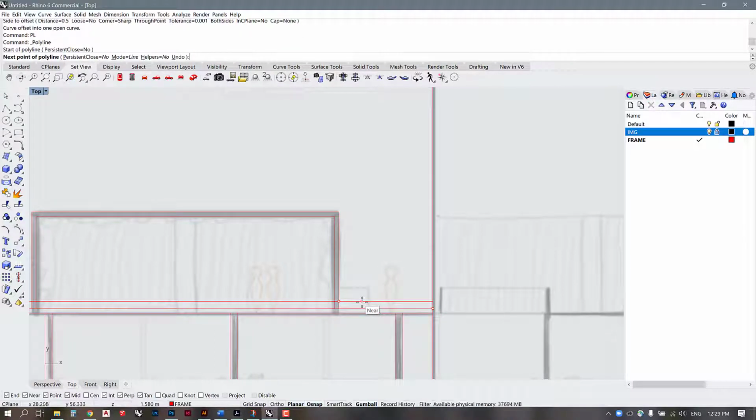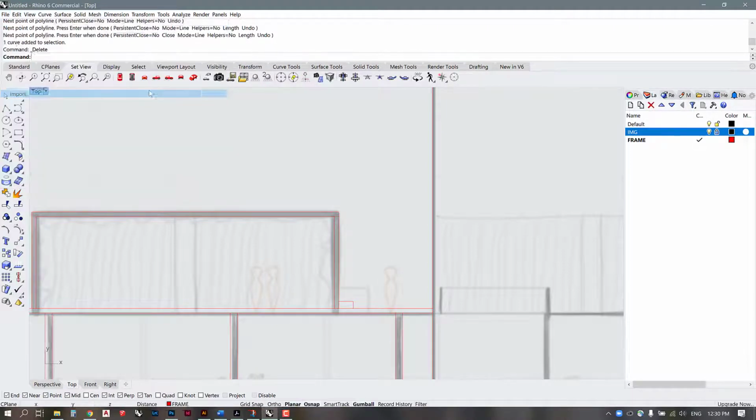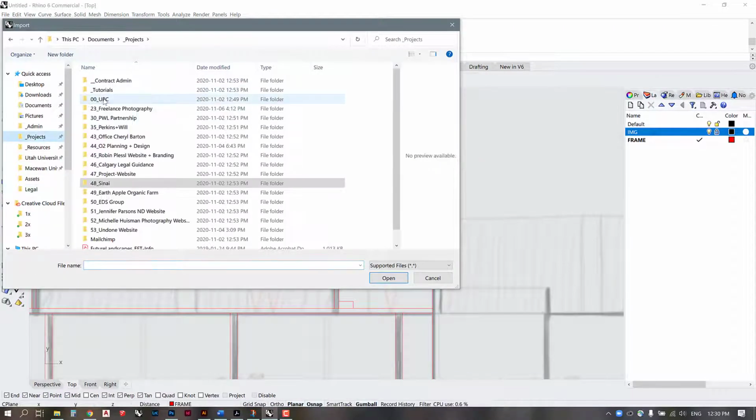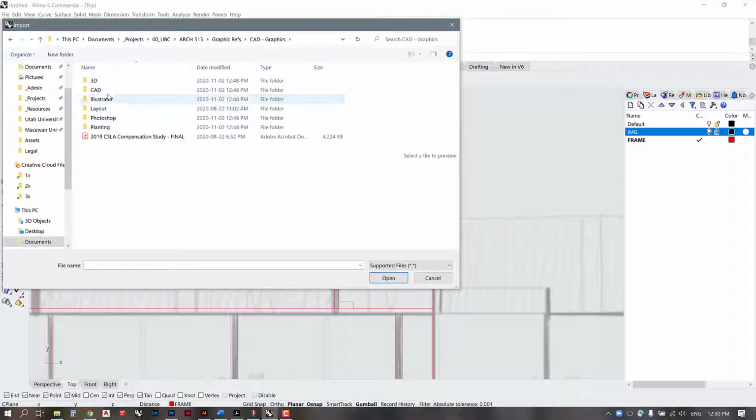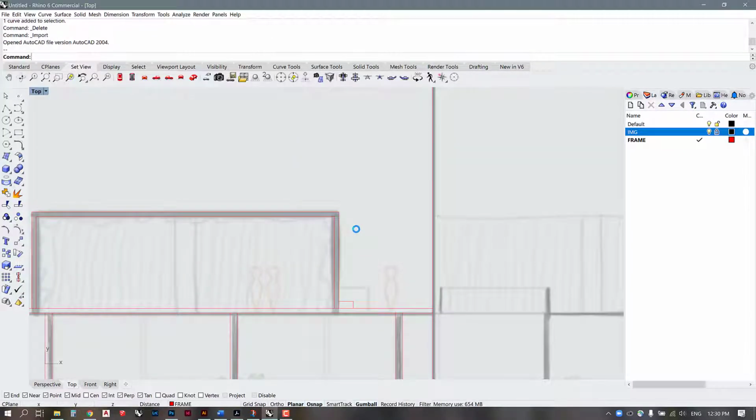So I'm going to offset this bench by 0.45 and then make it 1 meter wide. And now I think I'm just going to throw in a couple silhouettes just so that I can have something to refer to. So I'm going into the CAD blocks in our graphic assets and I'm just importing that as a DWG.